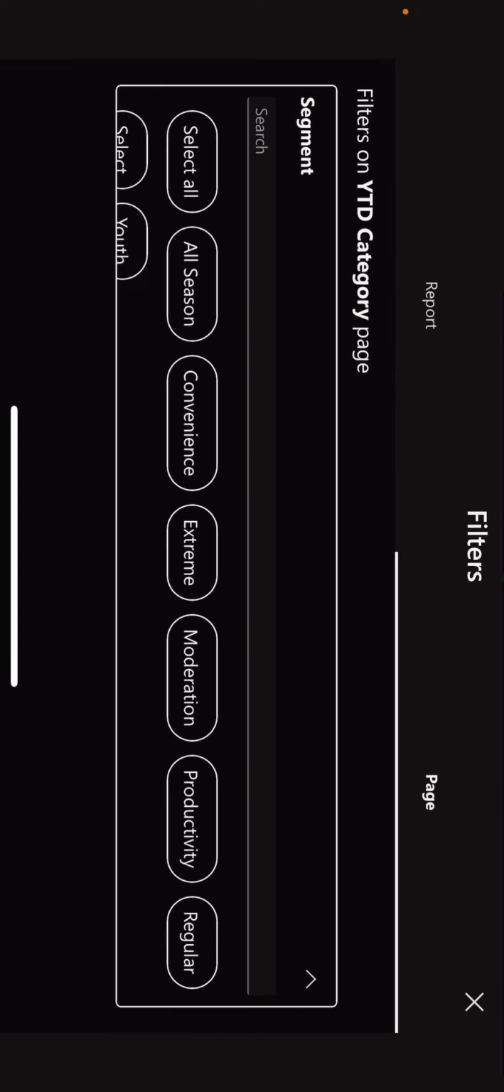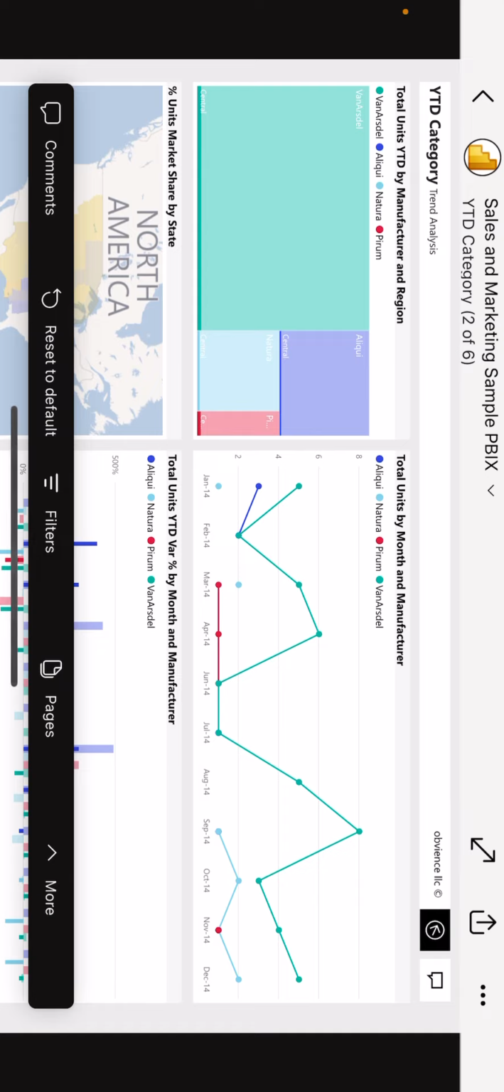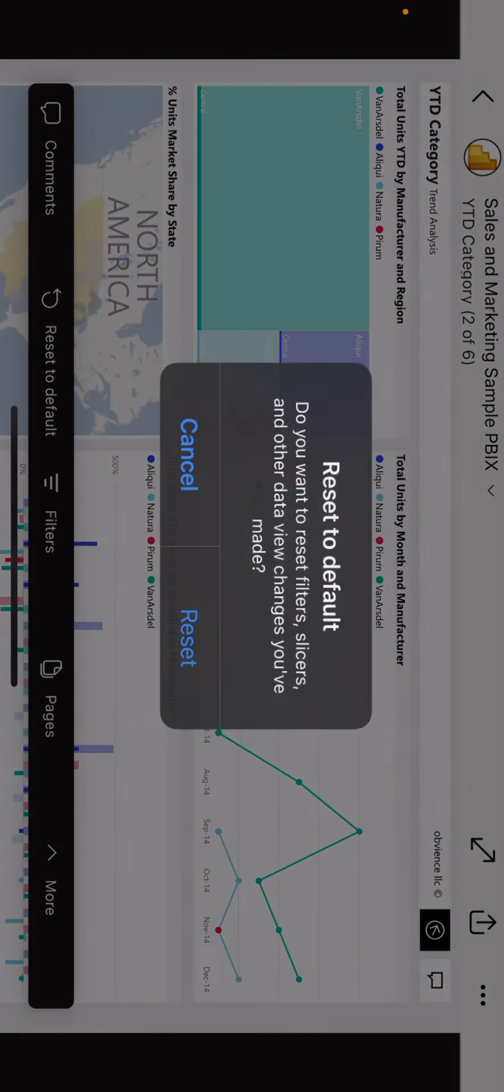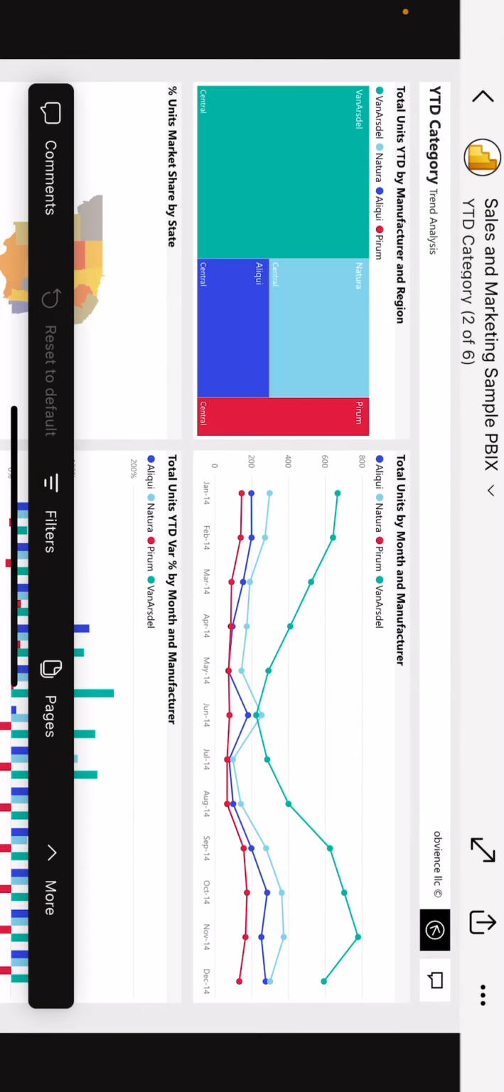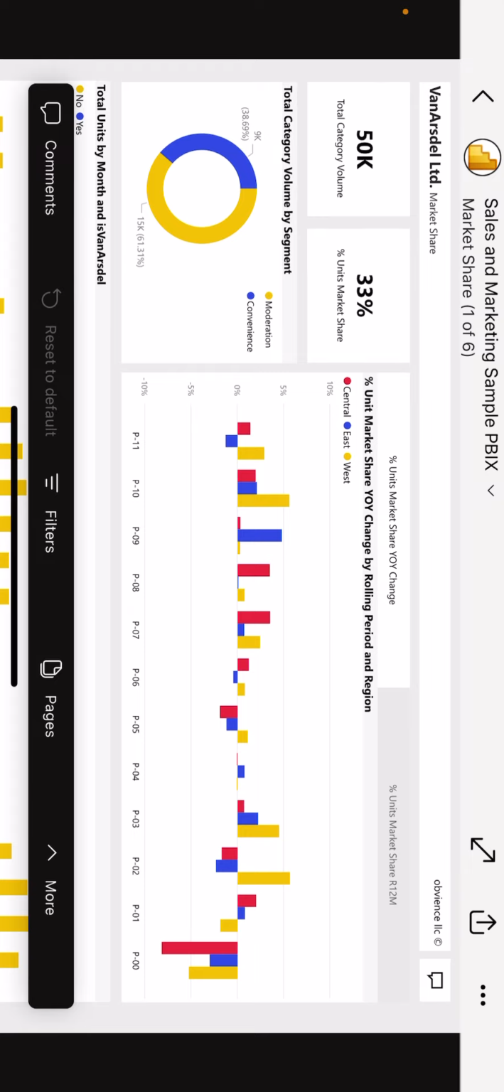So let's just say we wanted to go to our first page, and let's pick for segments, let's just pick the convenience segment. And when we go back to the screen, it's just going to show us the convenience segment. Now, if I want to go back to my original version, I just hit reset to default. It's going to ask me if I want to reset. I say yes, and it takes me right back to my original. I can go back to my original page now, which is market share, and there's my original page.